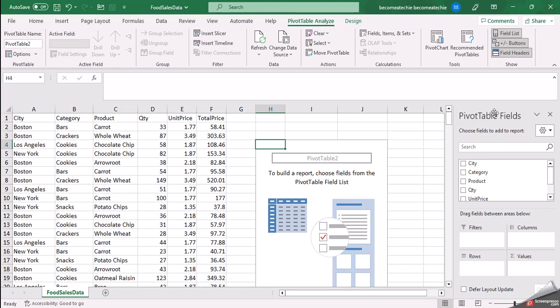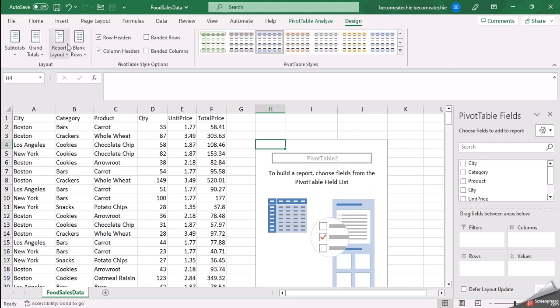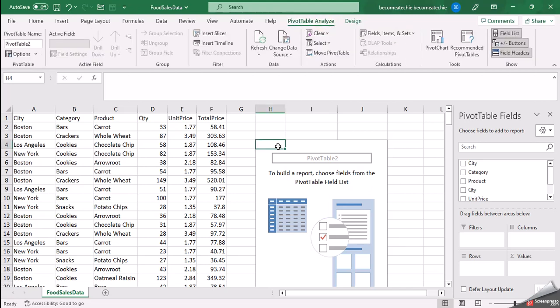And here you can see pivot table fields. This section is displayed on the right hand side, and on the upper section you can see two tabs are added. One is PivotTable Analyze and another is Design. In PivotTable Analyze you can see various options like move, pivot table, clear, select, and a lot more. And in Design you can see various designs like row headers, banded rows, banded columns, and various pivot table styles are available. Okay, so first of all, let's create our pivot table.